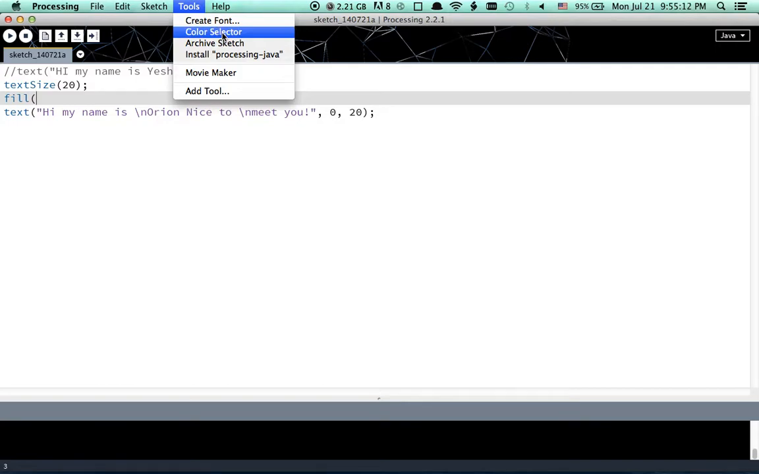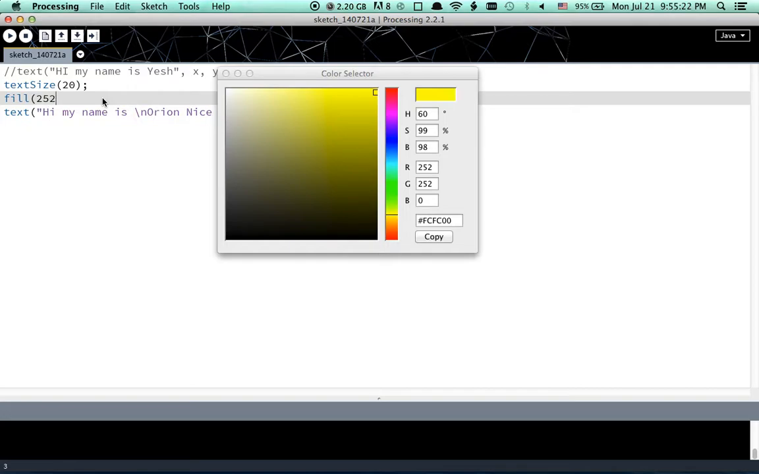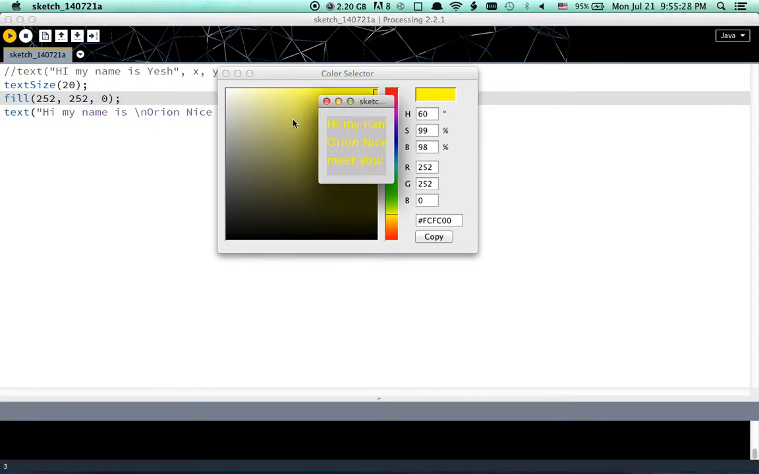Let's go back to the color selector. Let's try a little bit of yellow. Then we copy the RGB: 252, 252, 0. Wow, that's very easy. Okay. Now let's try running that. Oh my god, it worked!